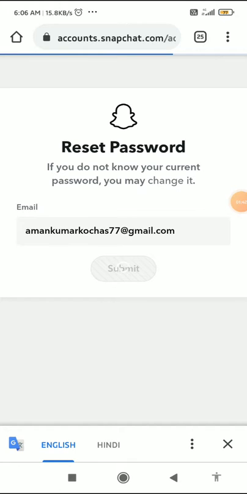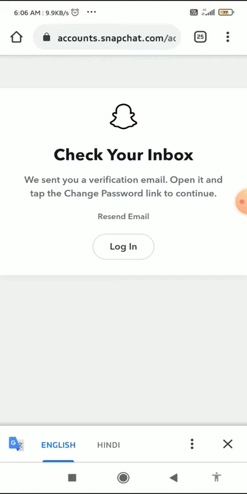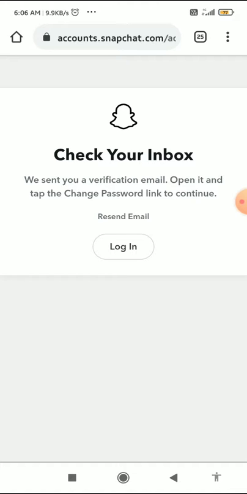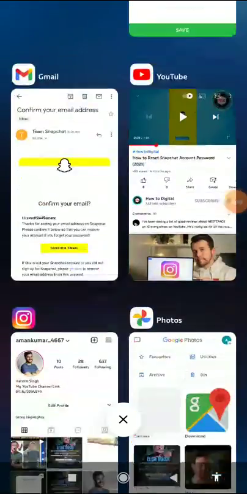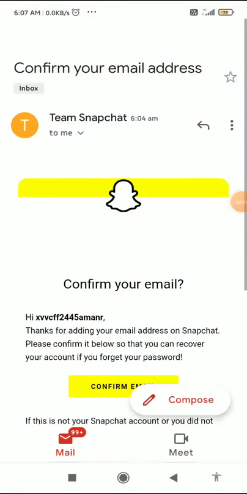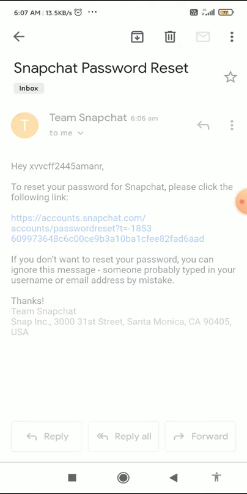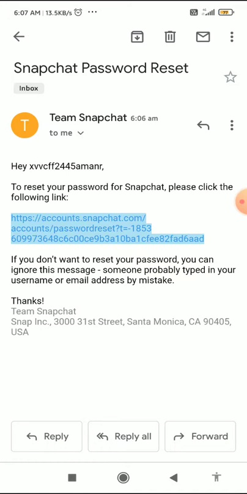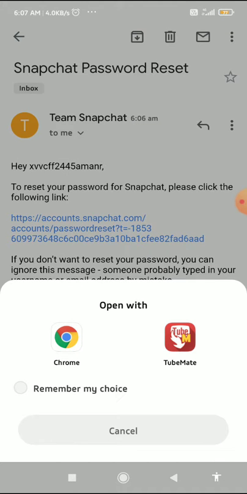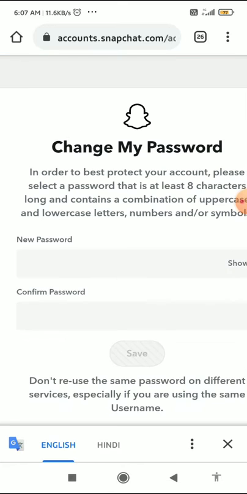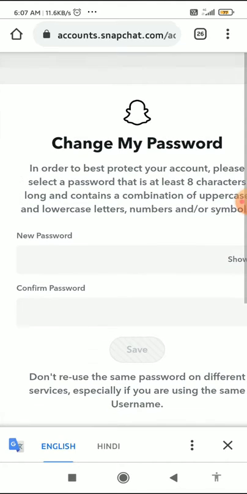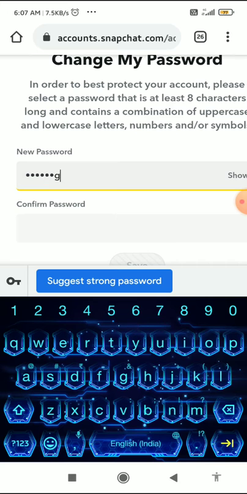When you click on submit, a verification email is sent to your email with the change password link. So go to your email inbox, and here you can see the Snapchat team's password reset email. Click on this link, and open it with Chrome.